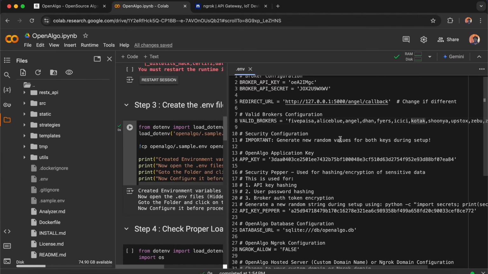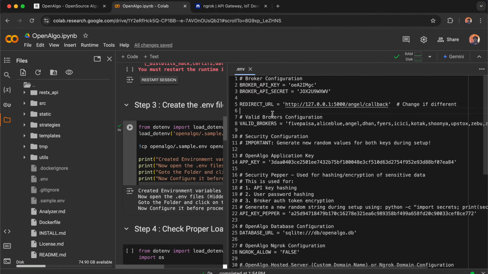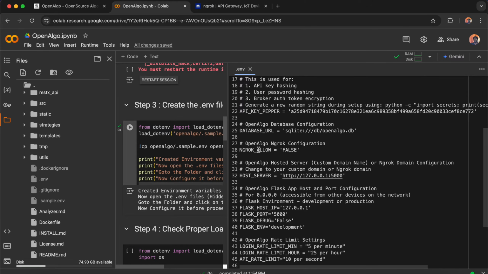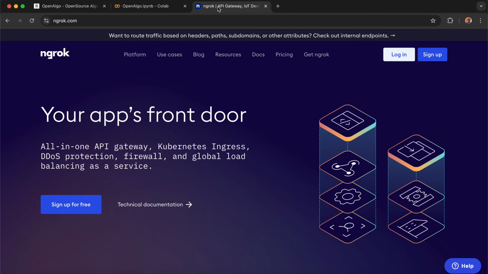And so once we are done with this broker API configuration, the second thing is the most important thing. We have to go to ngrok and ensure that the ngrok allow is enabled as true, because we're going to connect with ngrok with our own custom domain. To get the custom domain, we have to go to ngrok.com, sign up and log into the ngrok portal.